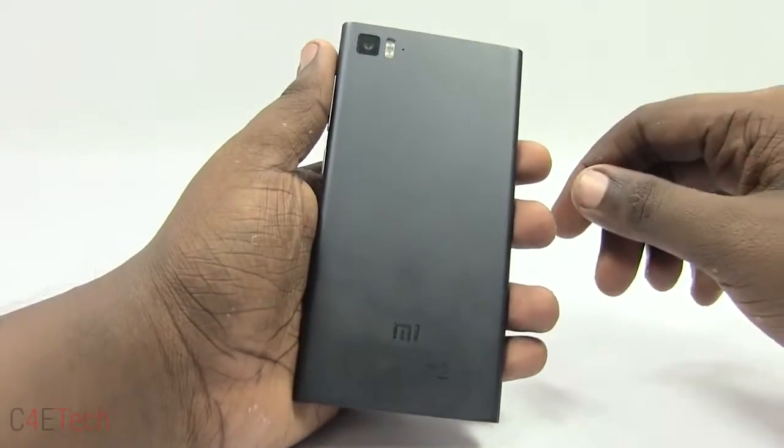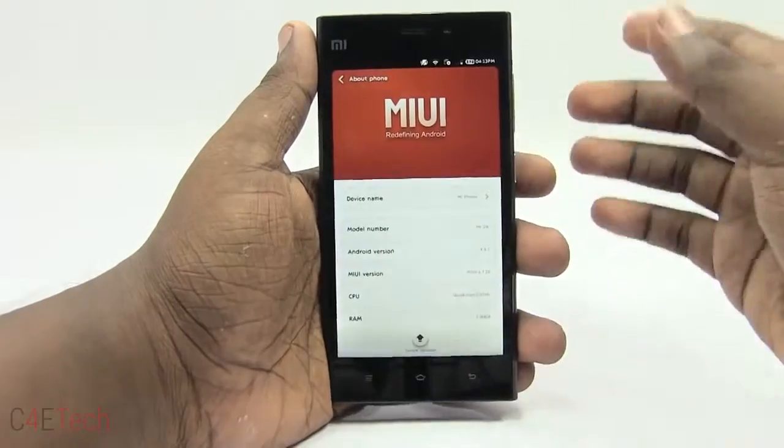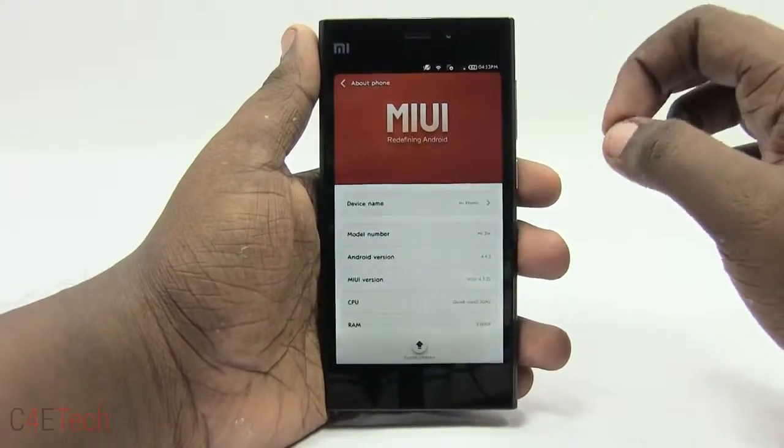If you have a Xiaomi Mi 3 or any of the Xiaomi devices, or if you're running the Miui ROM on your phone, these are the top 44 tips and tricks that you need to know.